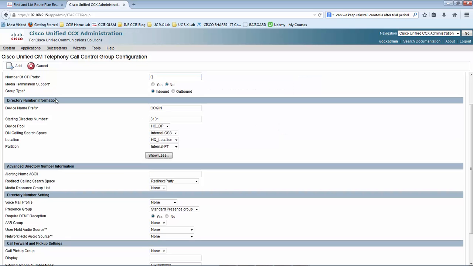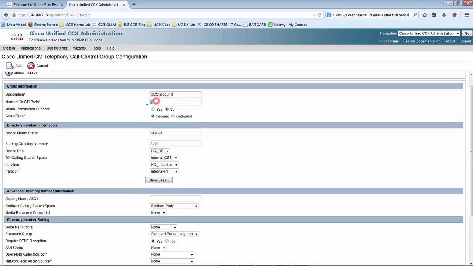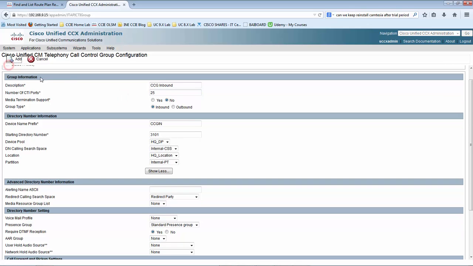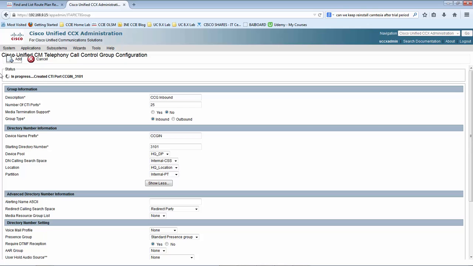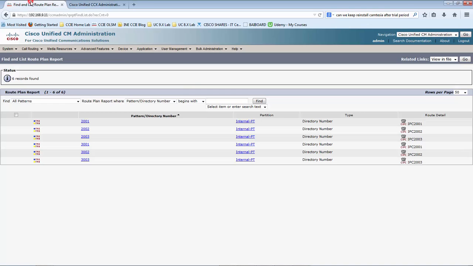So it's asking us to provide the number. Yep, I missed it. So I'm going to create 25 CDA ports. When I click add, you can see that it's in the process of creating the CDA ports.